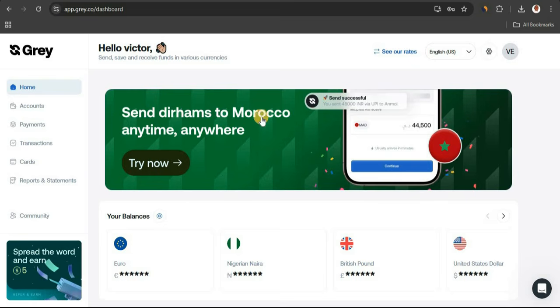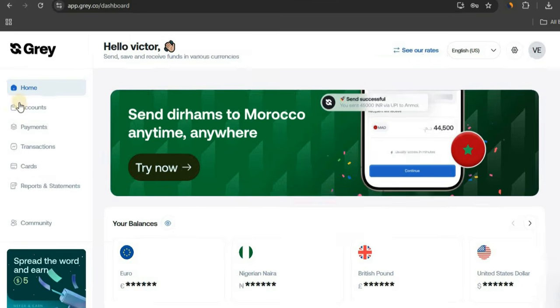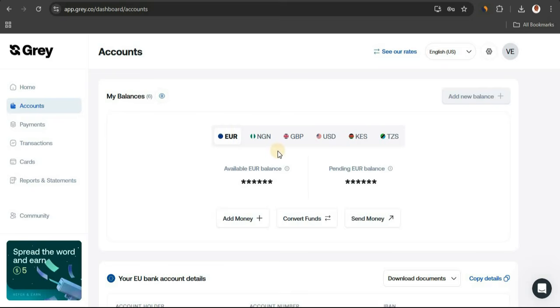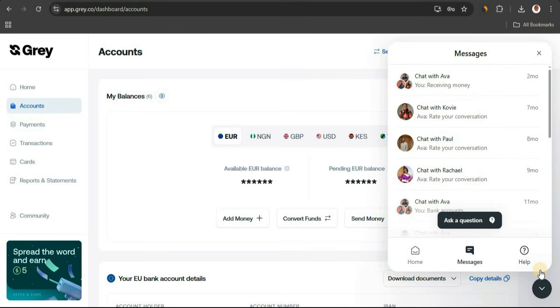So once you are on the homepage of gray.co, you can easily come over here and click on accounts. If you don't have an account already, you're going to have an option to apply for an account. And if you have any issues, you can literally come down here and click on this icon and chat with these guys and tell them the issues you're having. Maybe something is not working on your end. You can contact these guys and they're going to help you out.